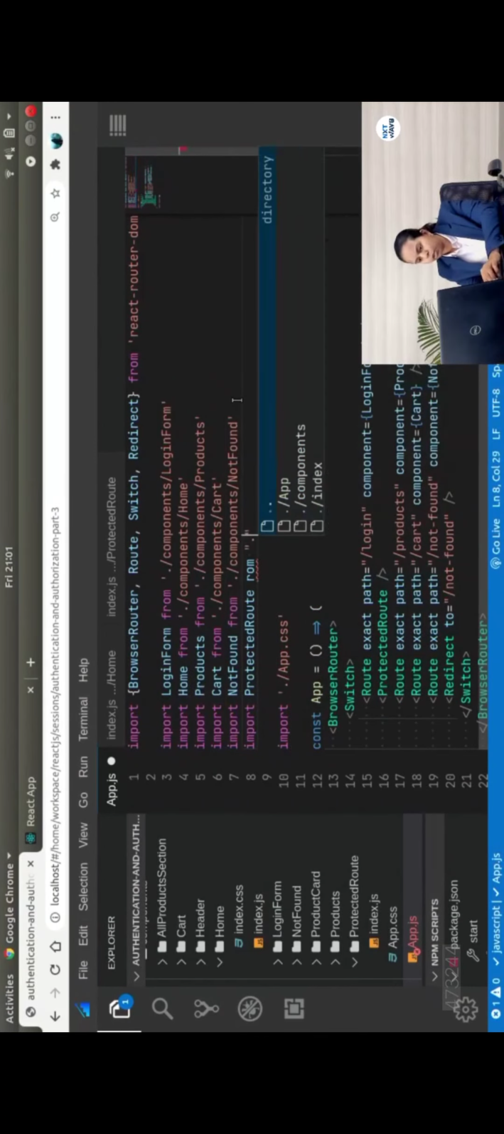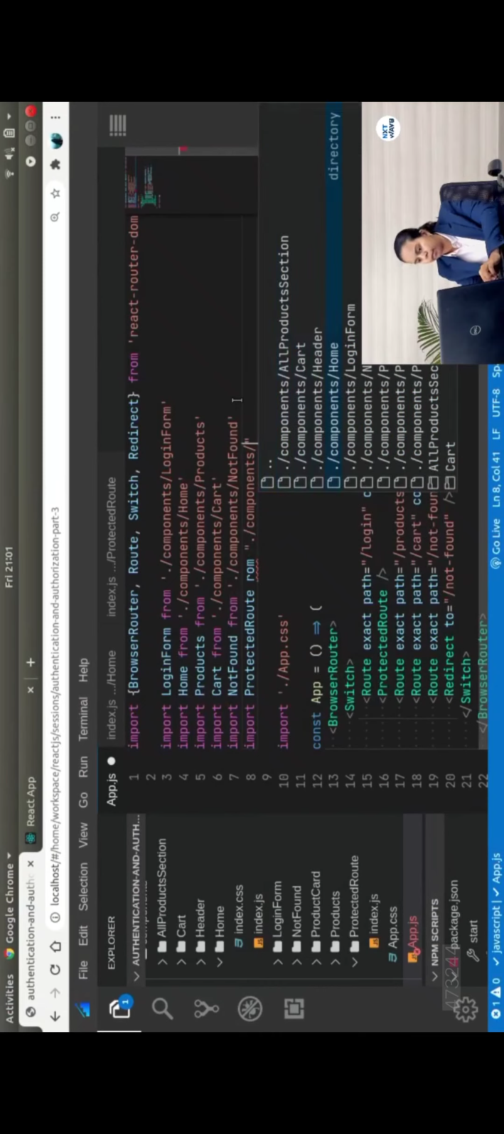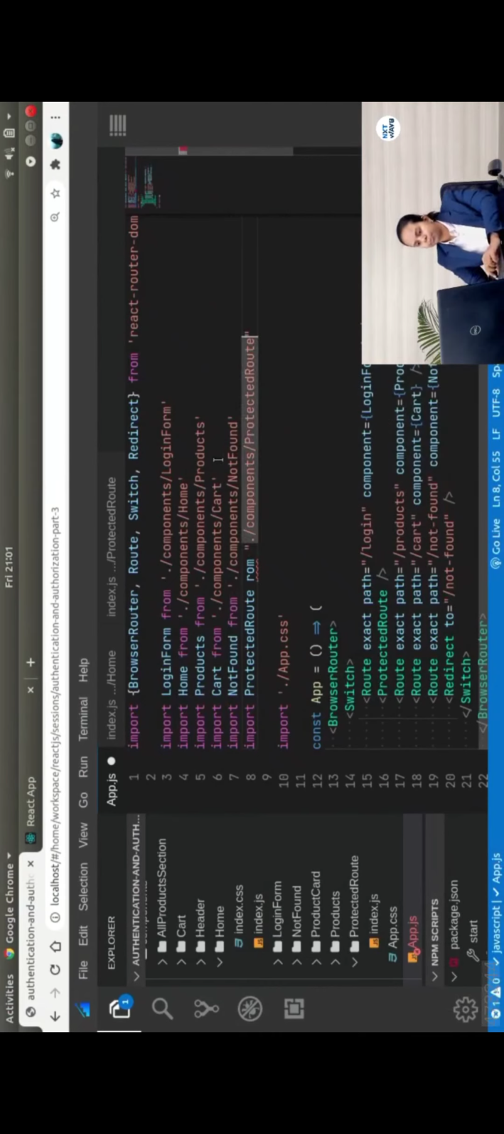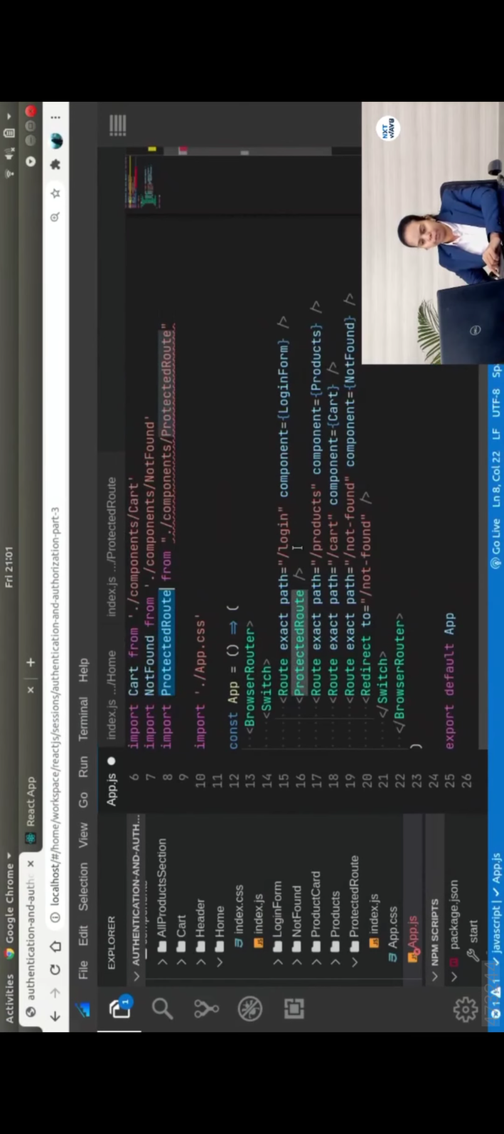Protected route from /component/protected route. Okay, so we have imported the protected route and we are making use of it. Instead of writing the route directly, we have added a common piece of logic that has to be executed, and then we have mentioned the route there.